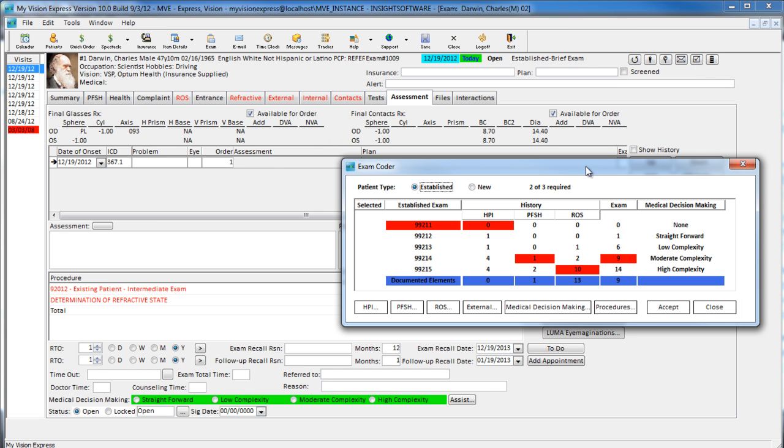When I click on it, you are going to see that there are different sections to this coder. So we have the established exam or the new exam, and it'll change right over here, and you'll see the 9 codes change as well. You'll see that we have history, exam, and then medical decision making. If you notice on the bottom of the screen, I do have this lime green highlighted field, and this is actually the medical decision making area. So anything around the examination that is highlighted in this lime green color does pertain to the coder.